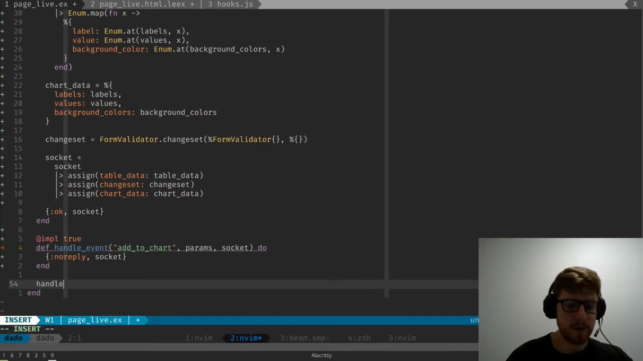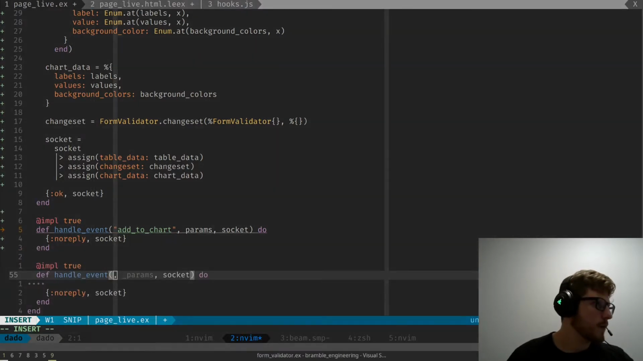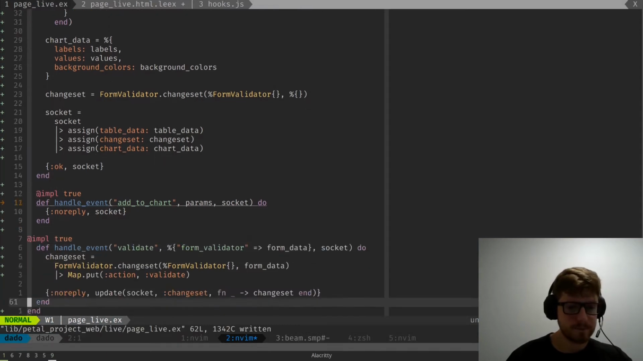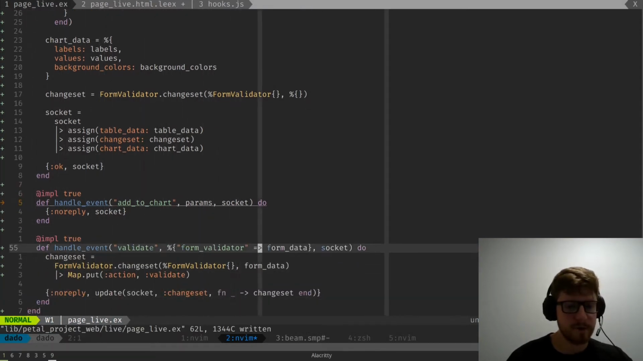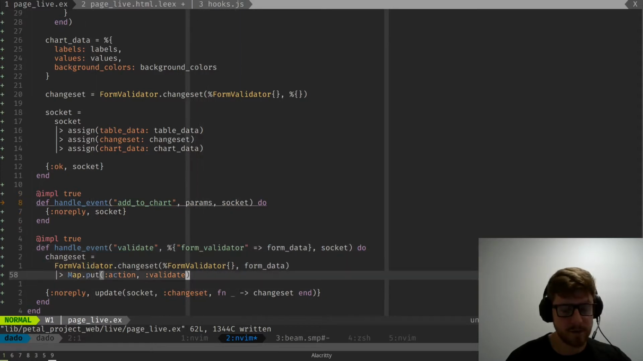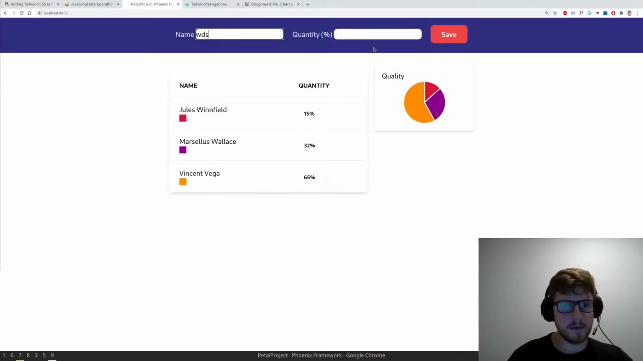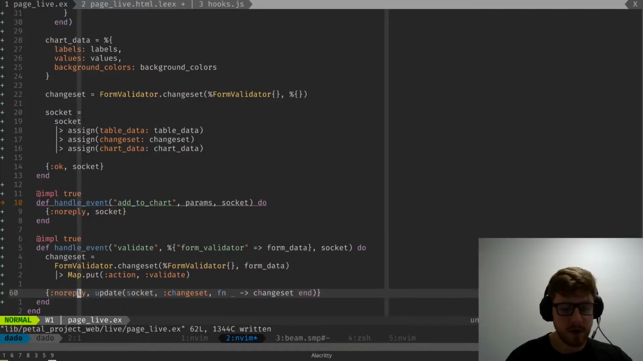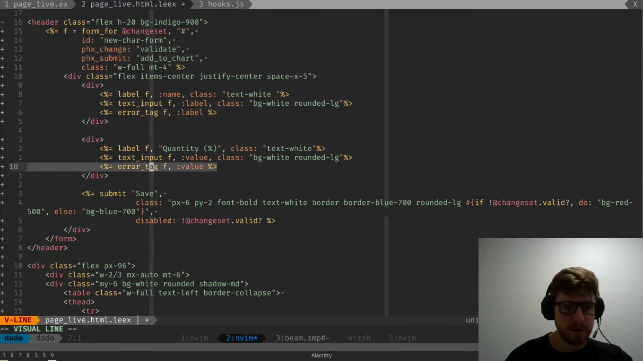It's going to be a handle_event. And again, I'm going to copy and paste some code that I have here already. So this is going to be a validate. You can see we're receiving the form validator and the form data. We are passing the form data that we are receiving from the form here, and we are passing the validator and putting the action validate, and then we are putting it back in our form. So if I type here, like a, you see we receive this invalid here because this is the error tag that we put here on the bottom. So this is the error tag, and here is the error tag.